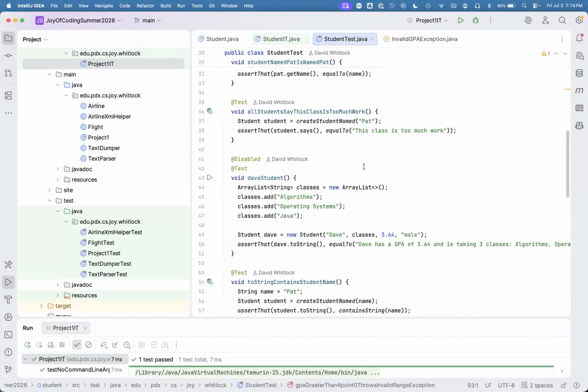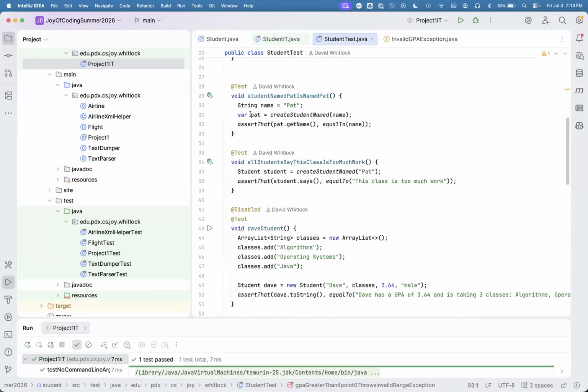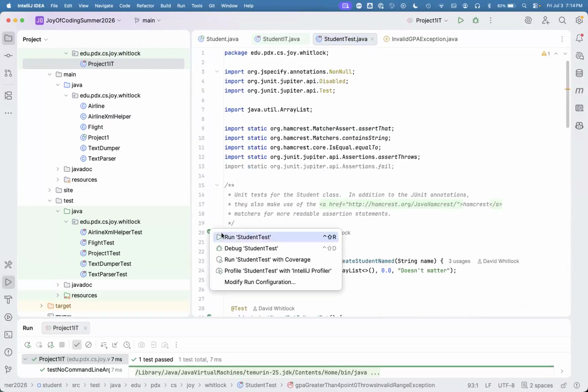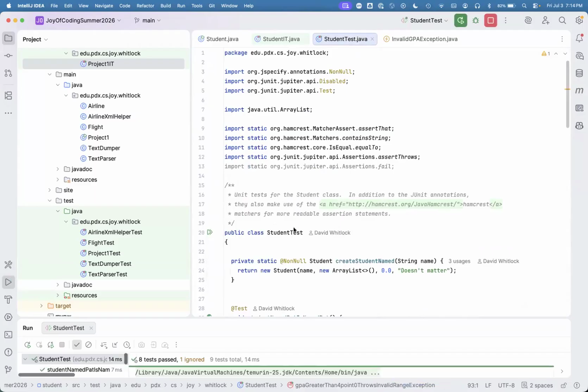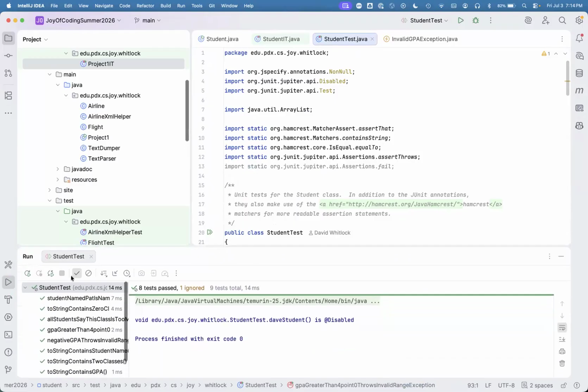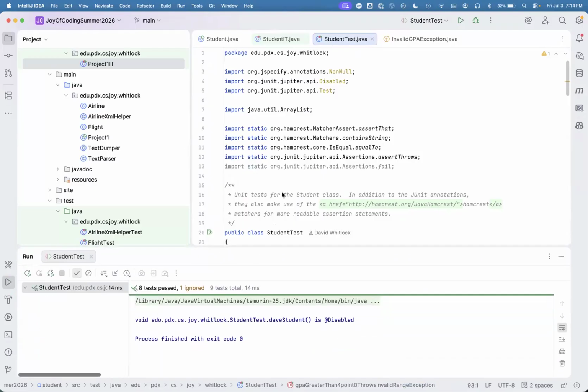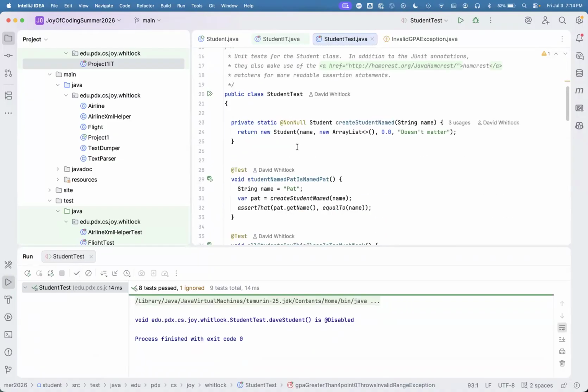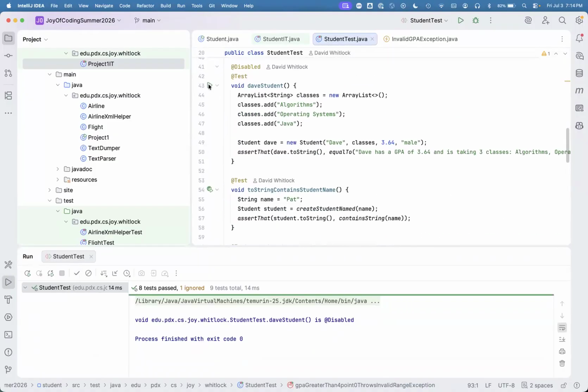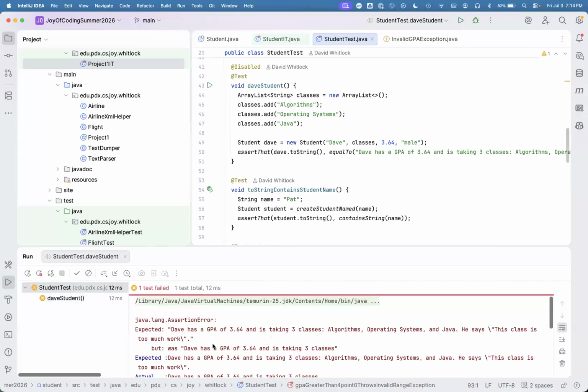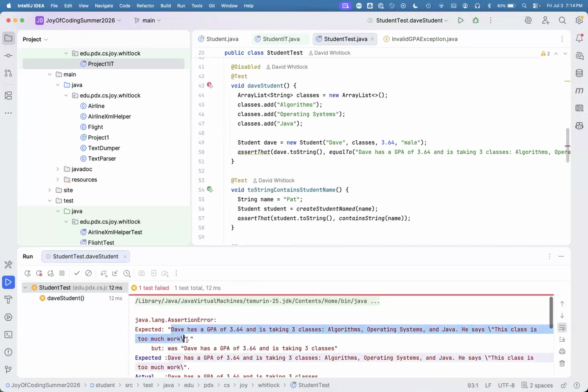We've implemented some things, but there's still some things that aren't. As a matter of fact, let me just run all the tests to make sure everything is still working okay. It looks like it is, although it all ran off the edge of the screen there. And in particular, I want to run the Dave student just to remind myself what we've got implemented so far. The ultimate solution here is this big old string. And I've got the beginning of it. Dave has a GPA of 3.64 and is taking three classes, but I don't have all the classes listed out. I don't have he says this class is too much work.